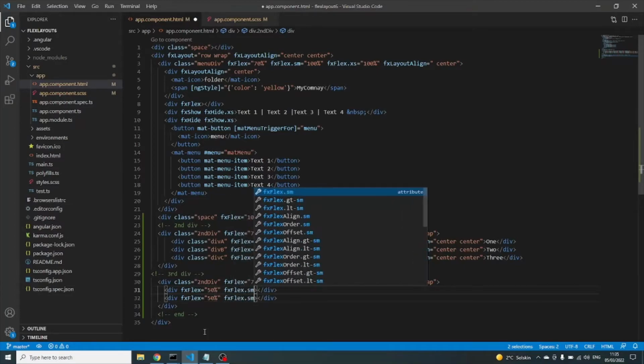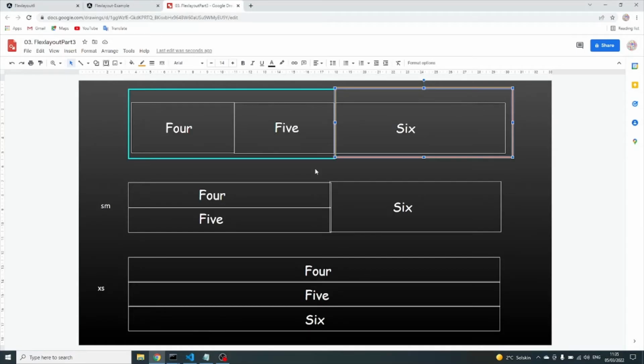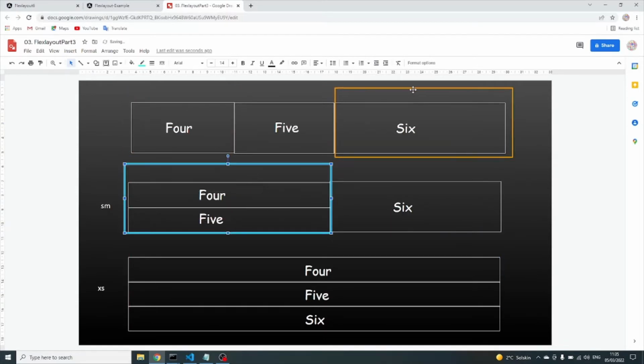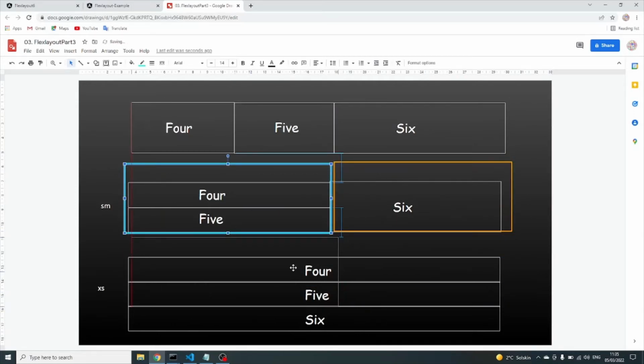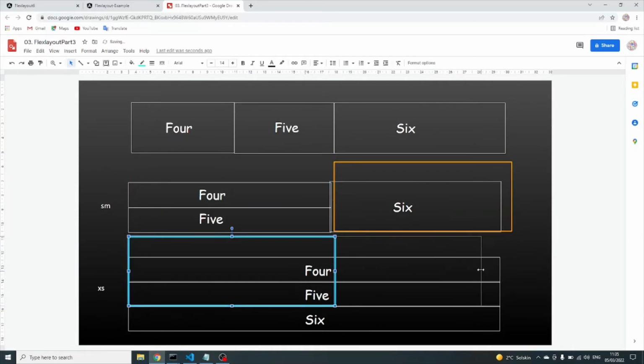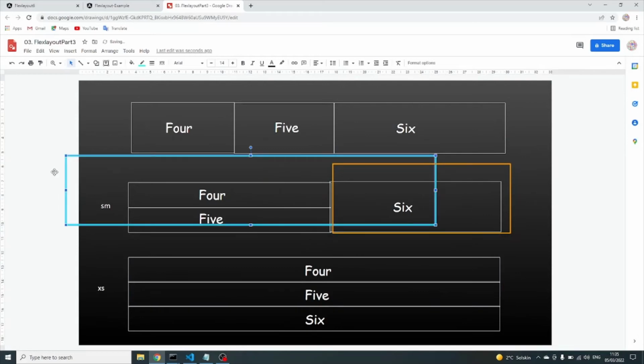fxFlex dot small, then again 50%. Okay, 50%, 50%. They both are 50 and 50%. 50% for this one, 50% for this one. But when they are here, this will be 100% from here to here for the first two, and this will be the last 100%. Okay, so let's do it.